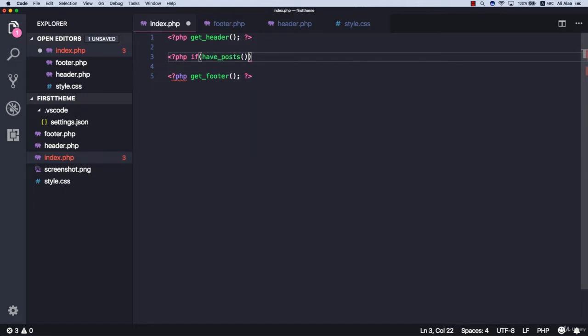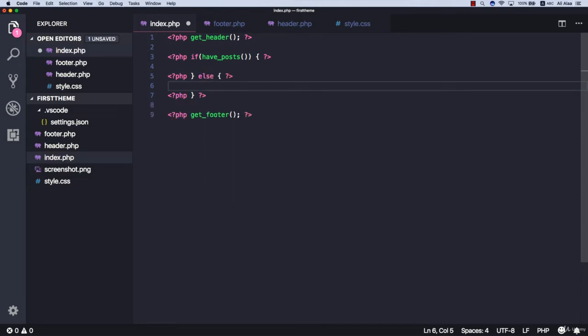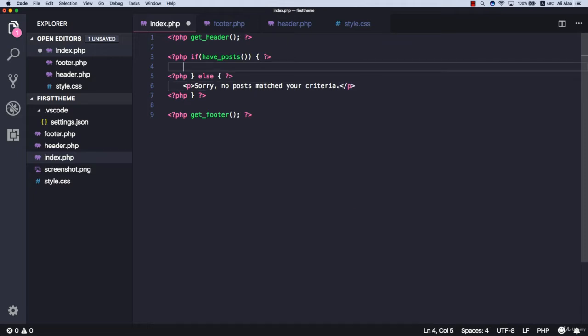And let's now close the if condition and the PHP tag, and then we'll have to write an else statement here. If you don't have any posts, maybe you would like to display some message, right? So inside the p tag, let's just put some message and then close the p tag. Now if you have posts, we will start our loop, right? So in a while loop, we will check if we still have posts using the same have_posts function.